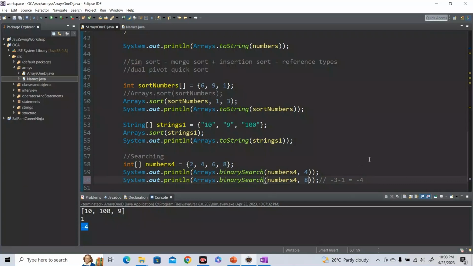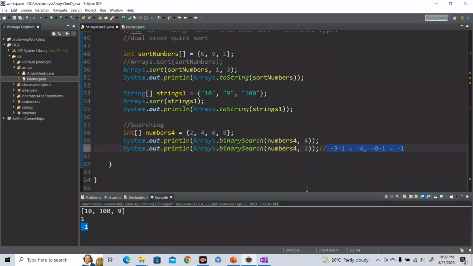Now if I try, for example, 1 in this case, what do you think the output will be? -1, right? Because 1 should be inserted at index number 0. So it just does -0 - 1, in which case we get -1. So that's how this binary search method works when we do not have the element in the array. Let us go back to 9 or 8, something like that.